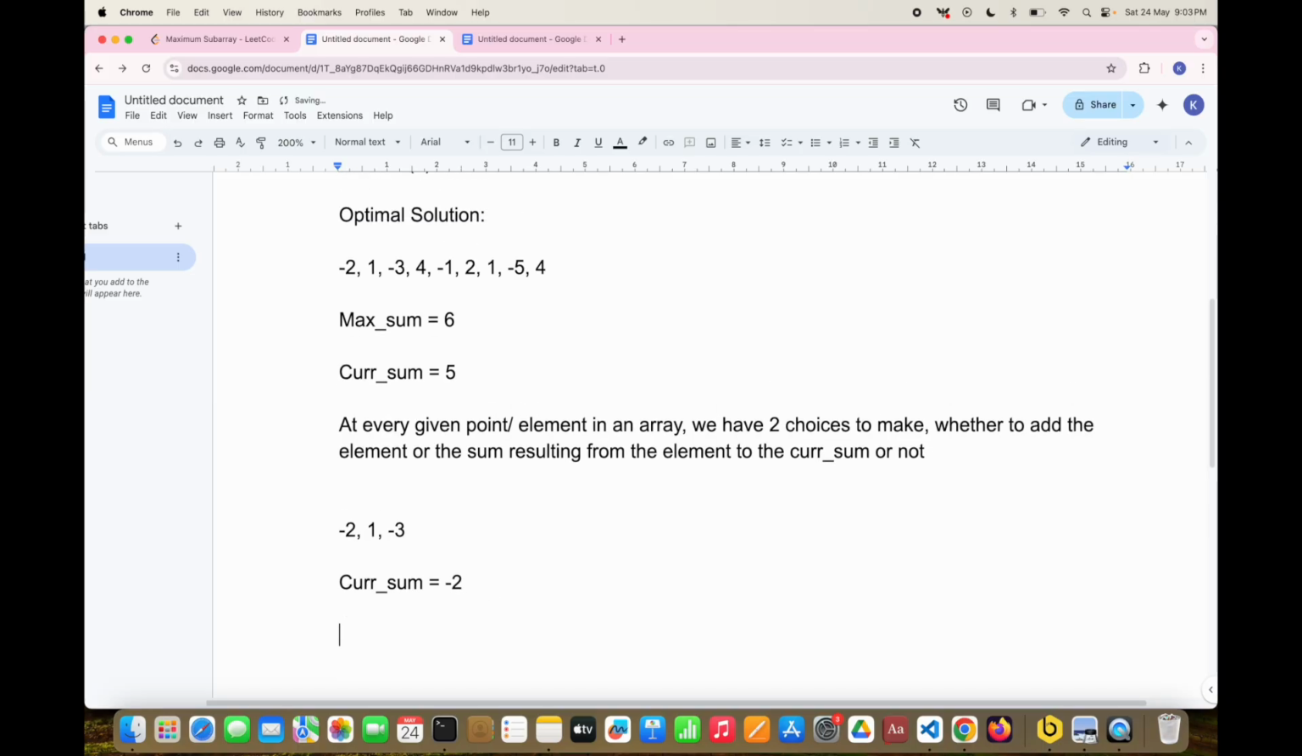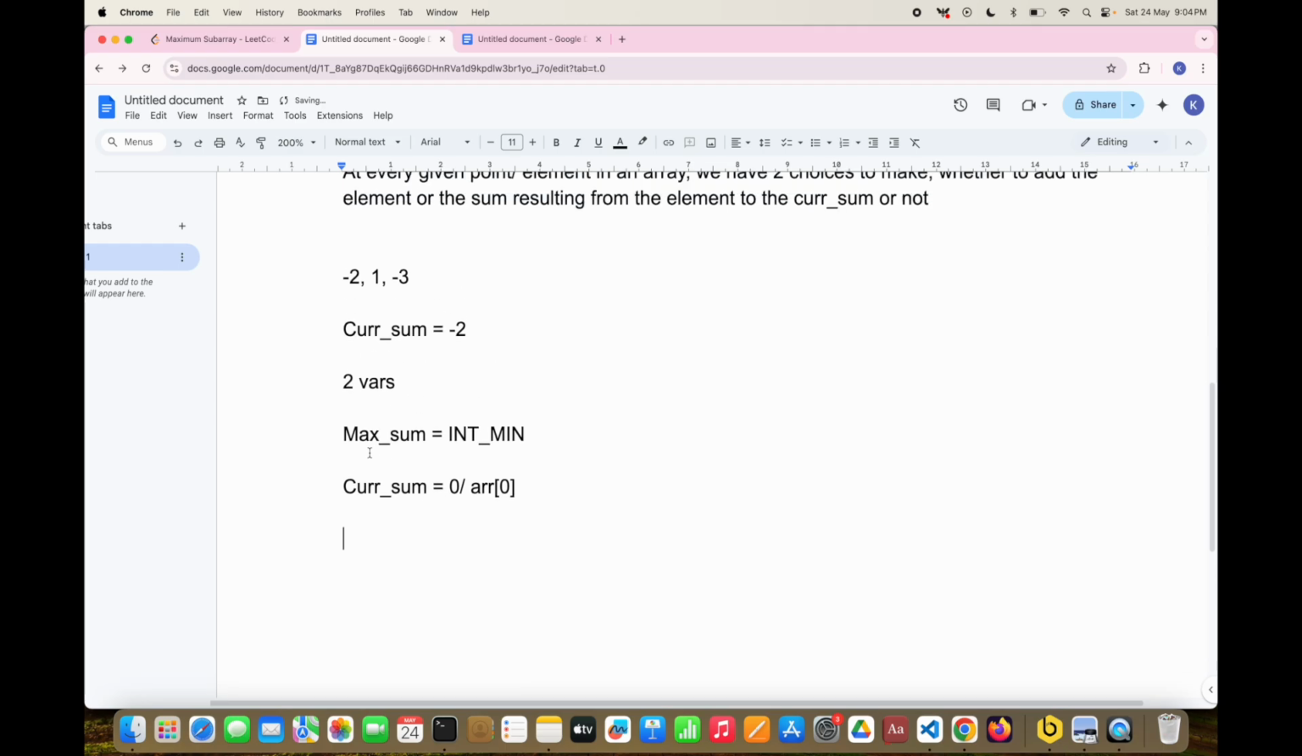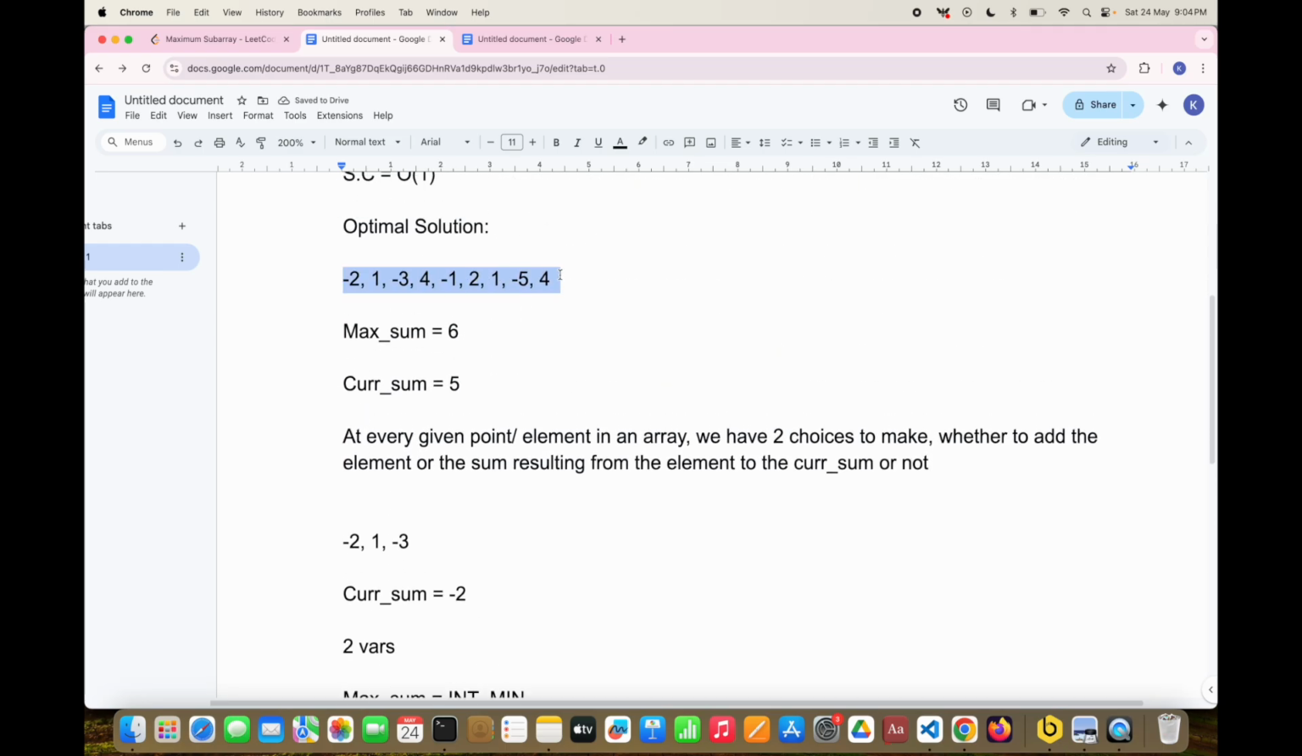So this brings us to an approach where we will be using two variables, one being maximum sum as I mentioned, and the other being the current sum. So what you're going to do here, the maximum sum you will initialize with int min, and the current sum you can either initialize by a 0 or you can initialize it with the first element that you have. And then after that you start traversing this entire array.